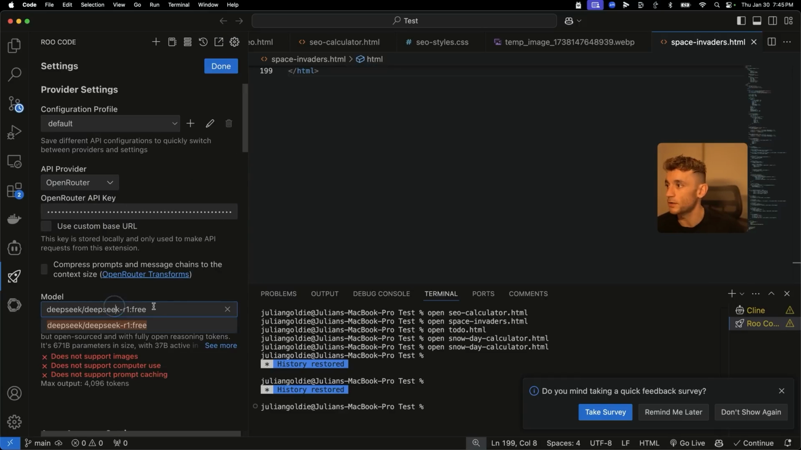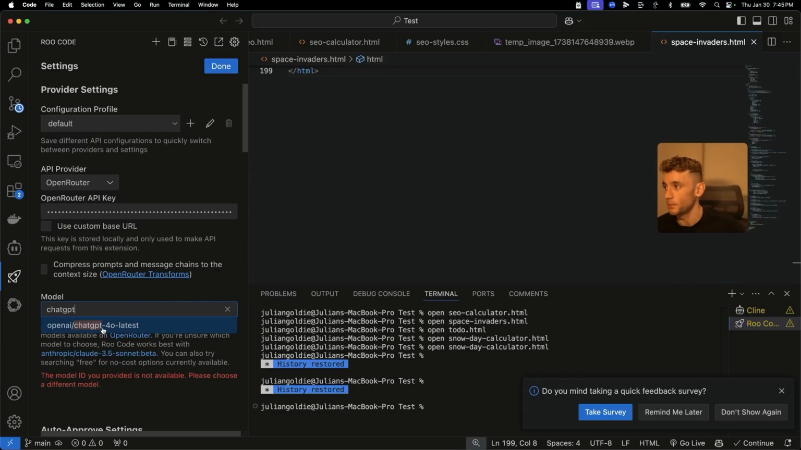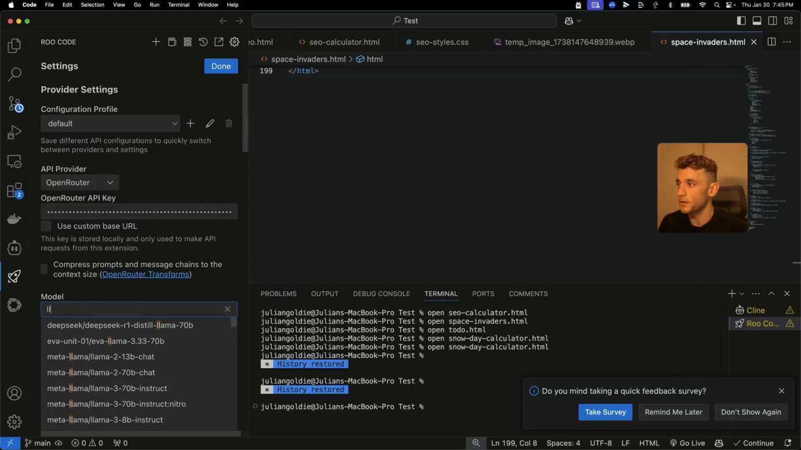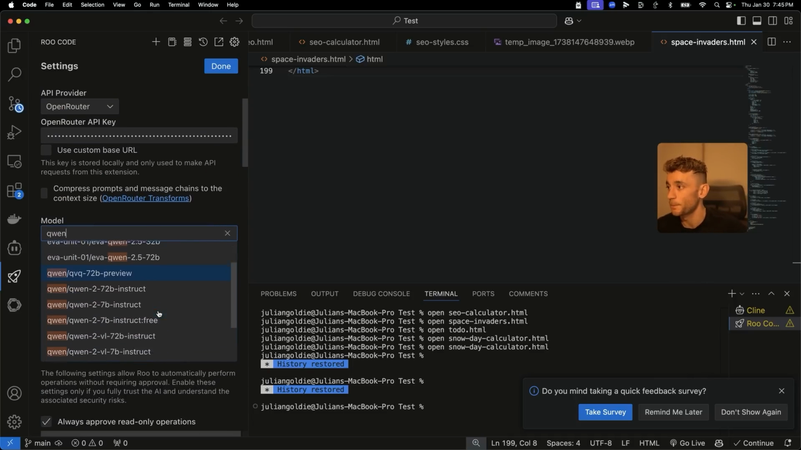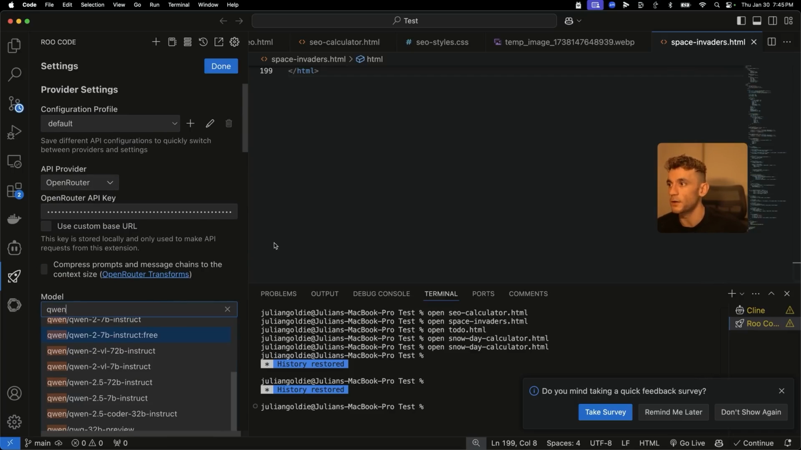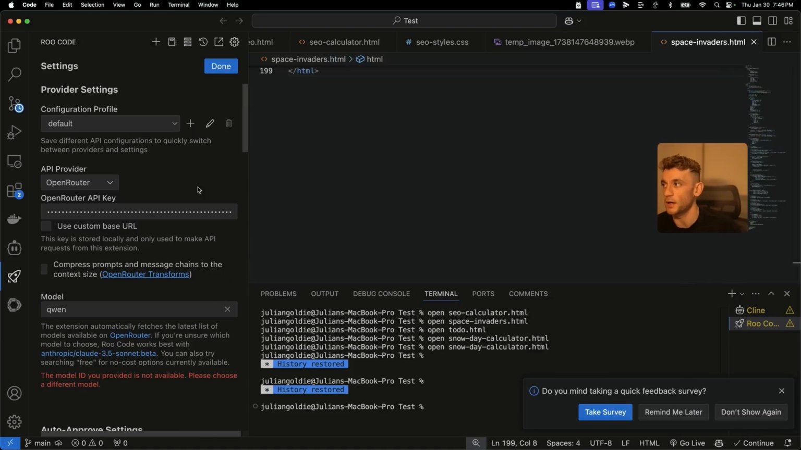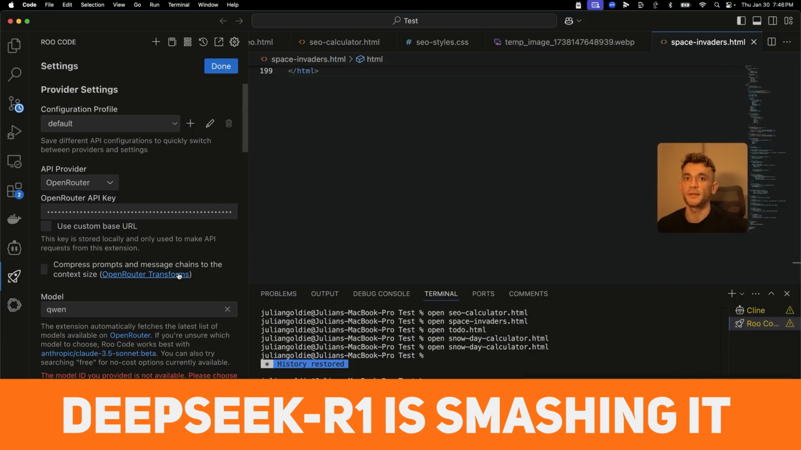Now, if we go inside the model section here, you can use ChatGPT, but it's using ChatGPT-4o latest, which obviously is going to cost you money, right? It's not going to be for free. And then also, if we type in Qwen here, we can get access to Qwen 2.5. There are different models here. You can get a free version of it, so you get a Qwen 2.7B for free as well, but you don't get Qwen 2.5 Max for free on the API, right? So if you want a free API, DeepSeek R1 is smashing it.